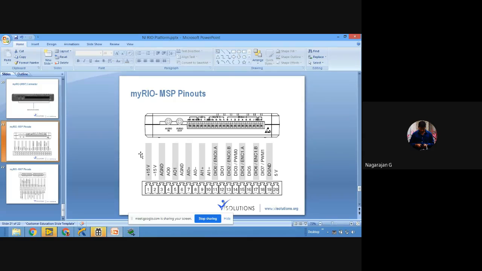So this is just an introduction about this NI-RIO hardware. Next we are going to learn how we can develop a code and how we can deploy the code using your MyRio hardware.